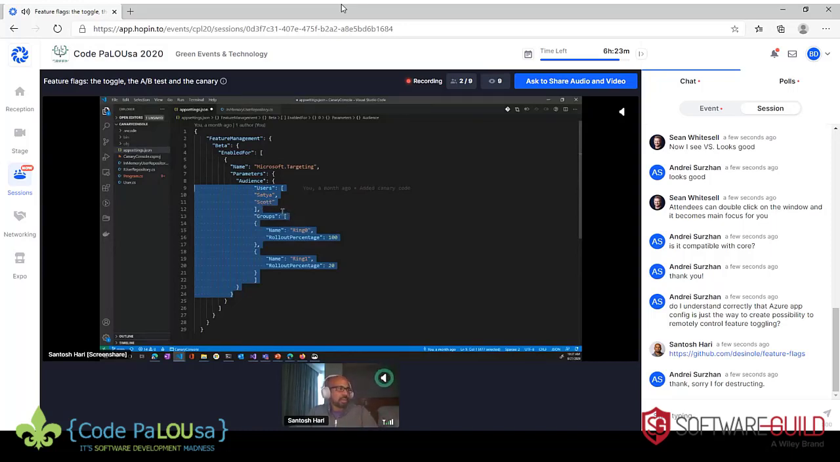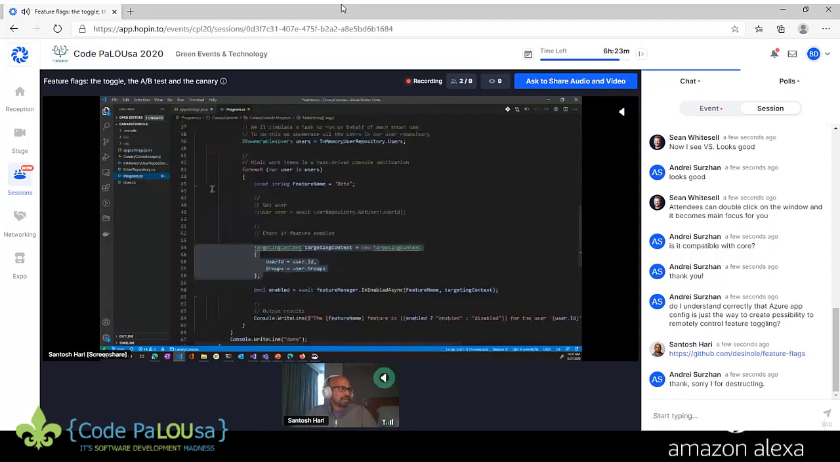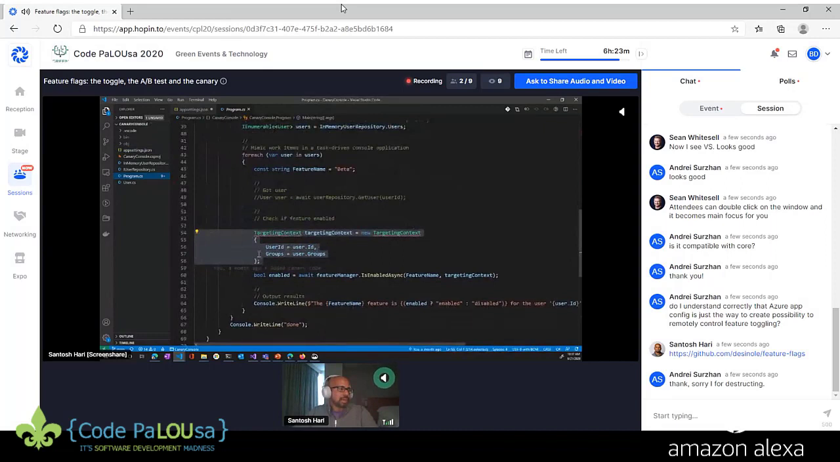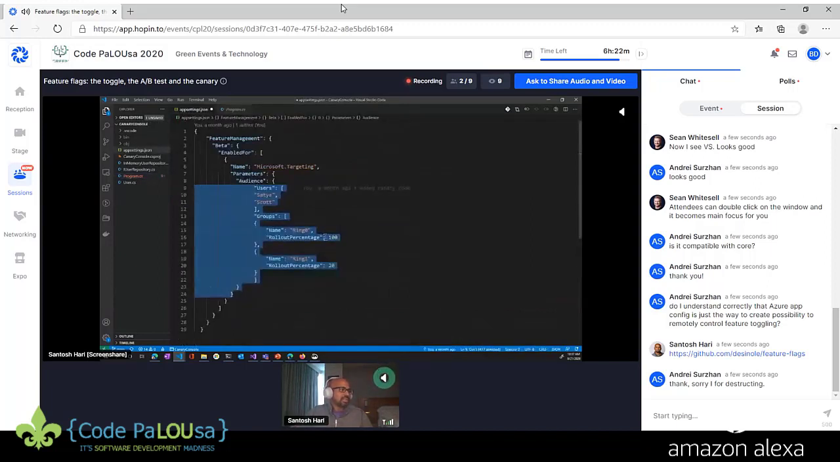So you can use either option. So that's how this program works. It simply uses the targeting context, it pulls up the user, and it checks to see if it's enabled for them or not. And this is ring releases, because what I'm doing is specifying a percentage of users that I can roll this out to.